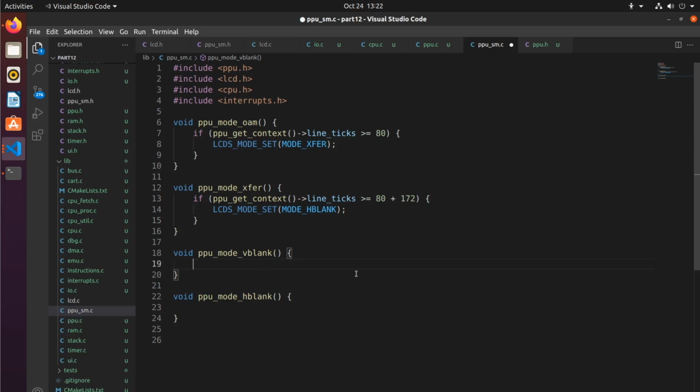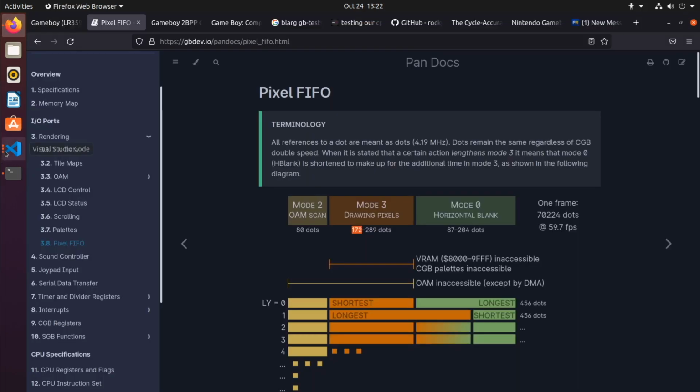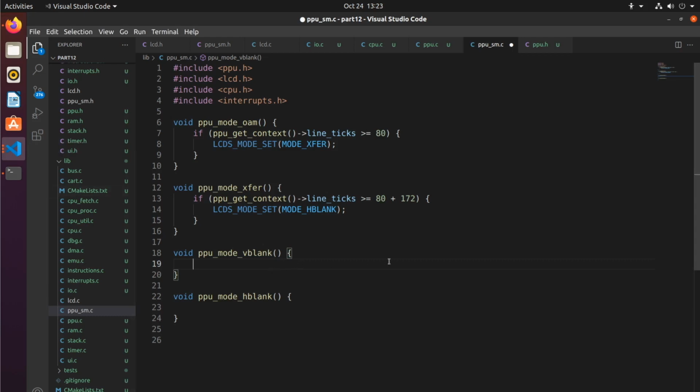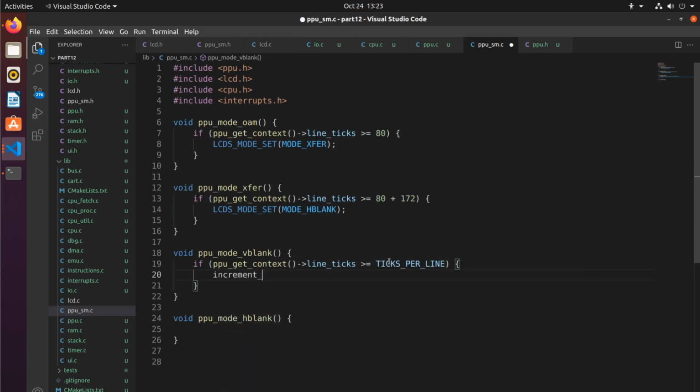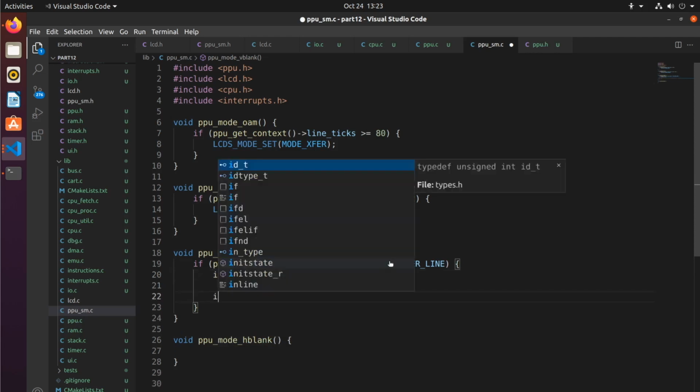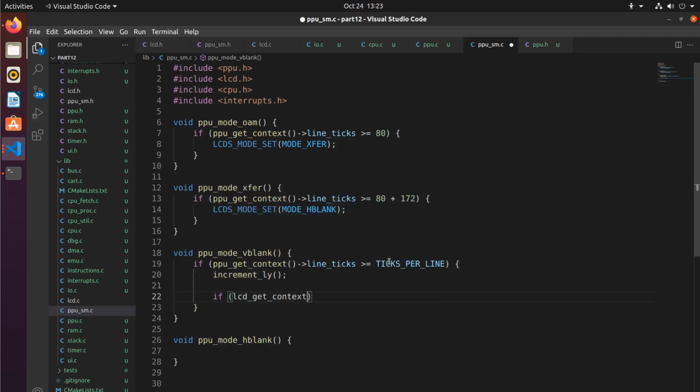And jumping over to VBlank, I should probably do HBlank first, but I'll just do VBlank. So the VBlank is at the bottom. Once it's finished, all the visible lines. So in this one, if we're past the number of line ticks for ticks per line, then we're going to increment ly because we're moving to a new line. And remember, ly is how we keep track of the current line.